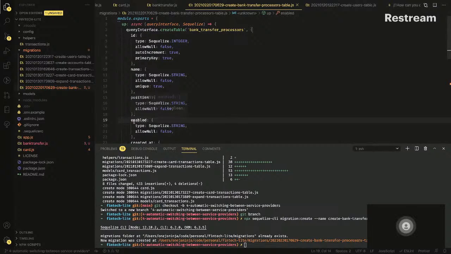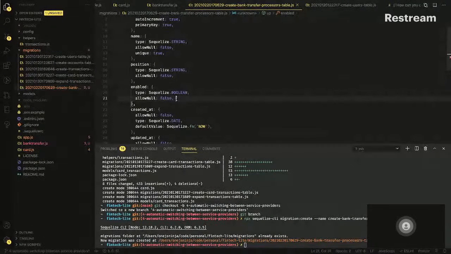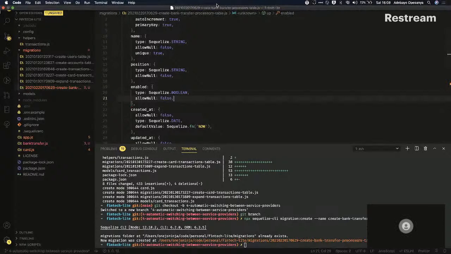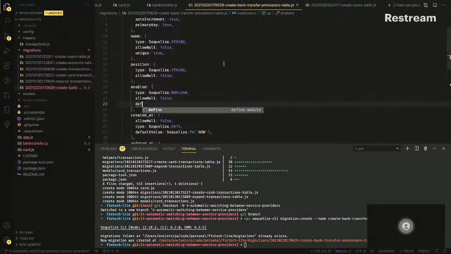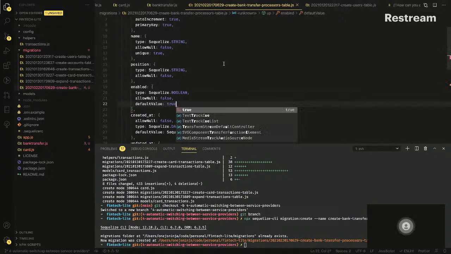Let me say enabled, because it's easier for me to think about true or false. Instead of asking is it disabled, you have to be thinking in the negative. So it's enabled, yes or no, kind of thing. So this is Boolean, allow null is false. The default value would be true, so that when I'm adding stuff, it just gets added.